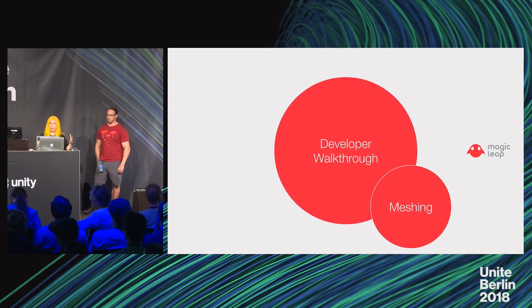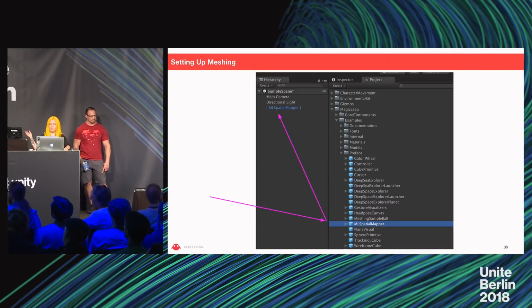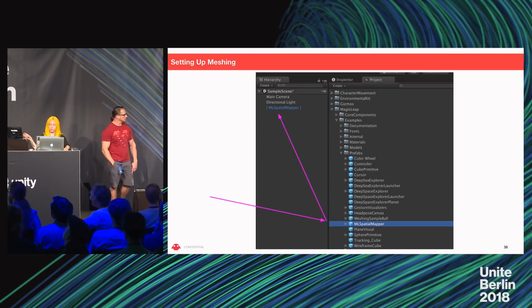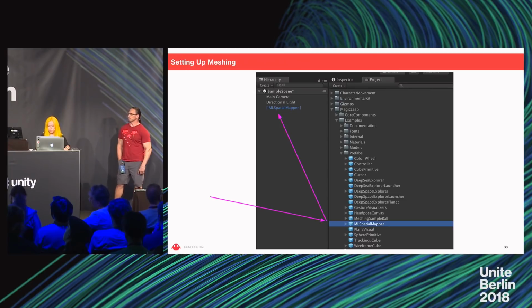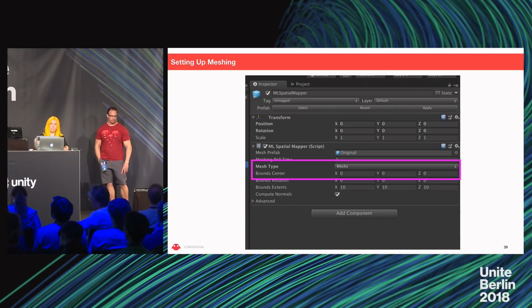So once you have your camera set up, the first thing to do is set up your meshing in your scene. And here in Unity, now that I've imported my Magic Leap package, I could go into the Magic Leap folder under examples and prefabs and drag and drop the ML Spatial Mapper prefab into my scene. If I look at what the ML Spatial Mapper has in terms of details, I see that the mesh type that I'm using is blocks.